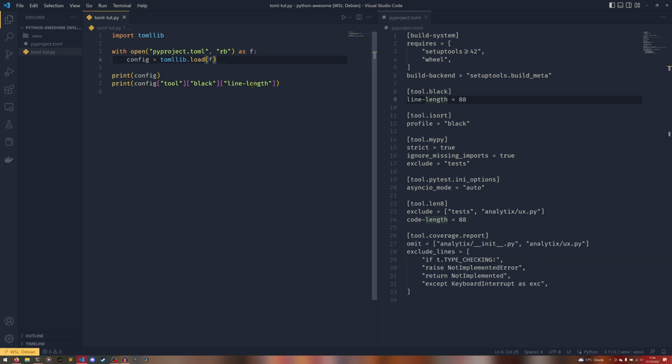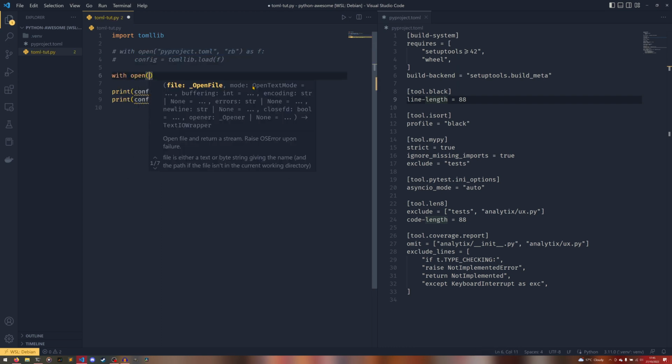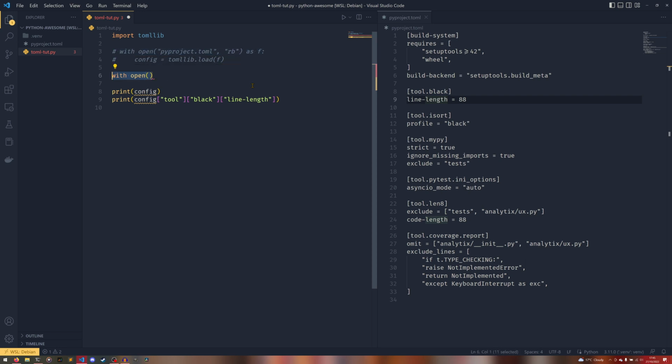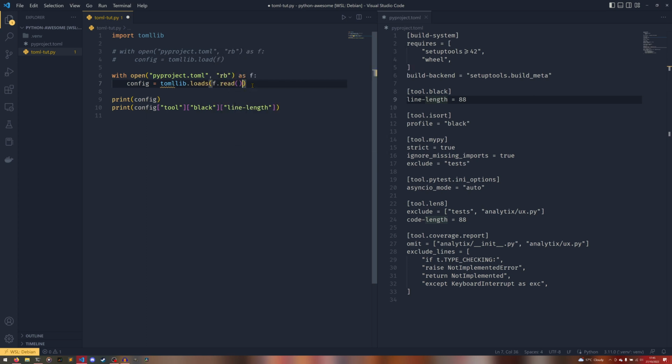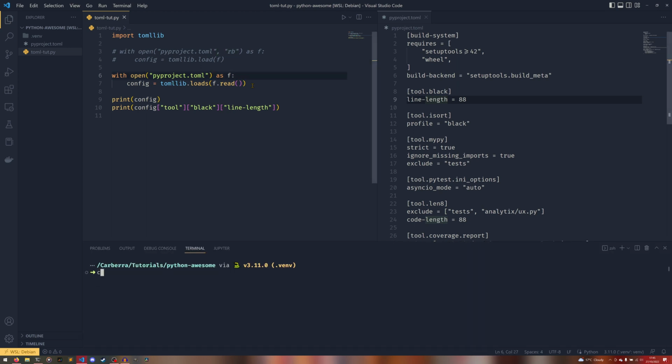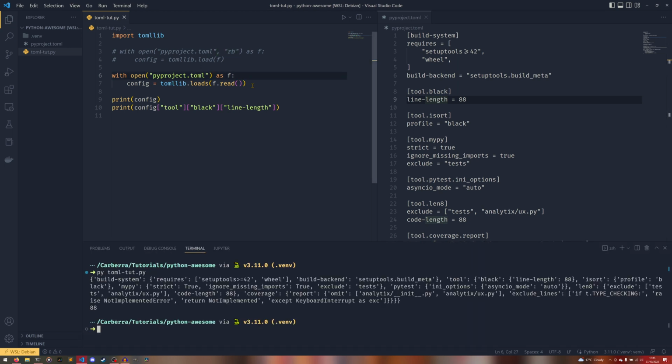I will quickly show off how to use the loads function, because it is actually a little bit different. So if we just comment this out for now, if we do with open, actually, if we just copy paste this for the time being, that's not what I wanted to do. I'm hitting all the wrong buttons here. There we go. Config equals tomllib.loads f.read. Now, the weird thing about this is that you don't actually have to open it as a binary file when you use loads. So if you get rid of this, it now loads fine.